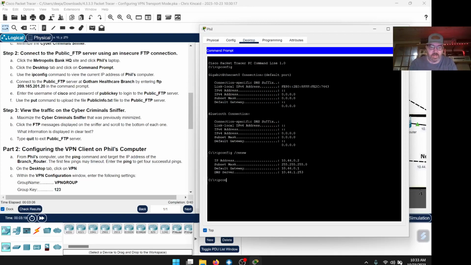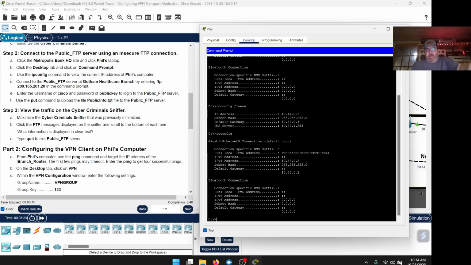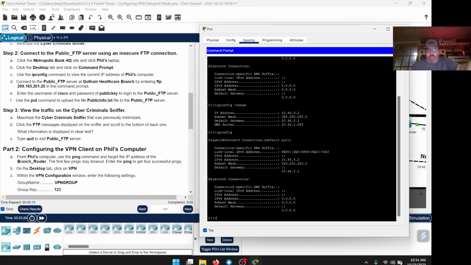Let's just do a blank ipconfig real quick there. There's a reason I'm doing that. You'll see why here in a second. So now we got our Bluetooth connection, which is not connected to anything. There's no address for that. We got a default gateway, subnet mask, and an IPv4 address.